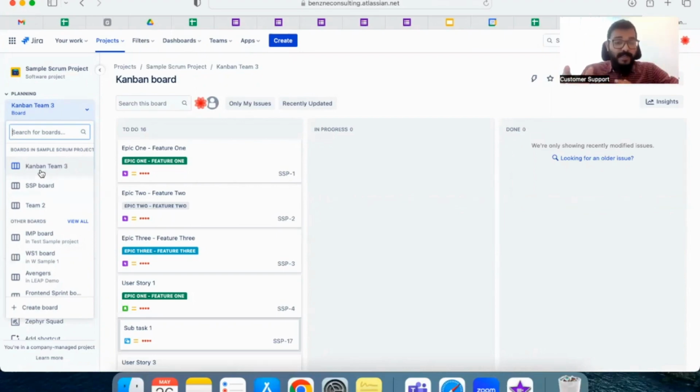But how do we segregate tickets within these boards? You can either use components or labels or even the workflow, or create a custom field called team name for the tickets to go to the appropriate boards. So this is how we handle multiple teams working within the same project using multiple frameworks within Jira.